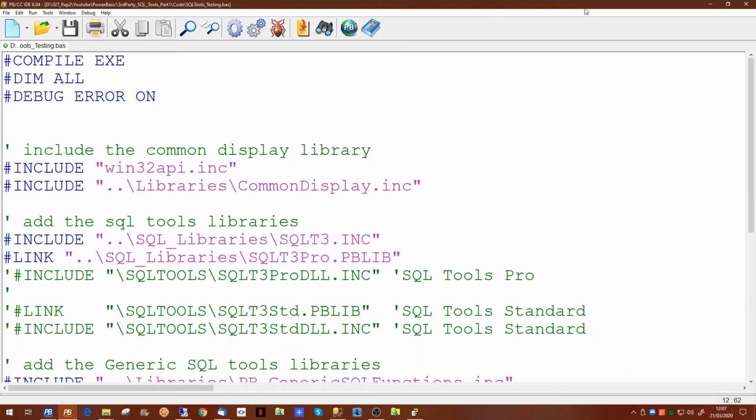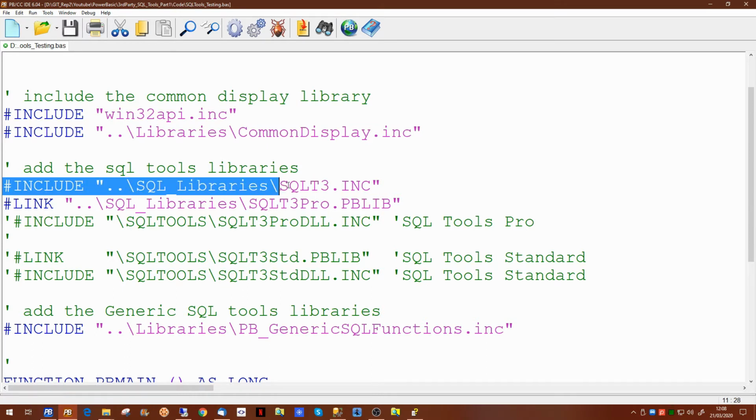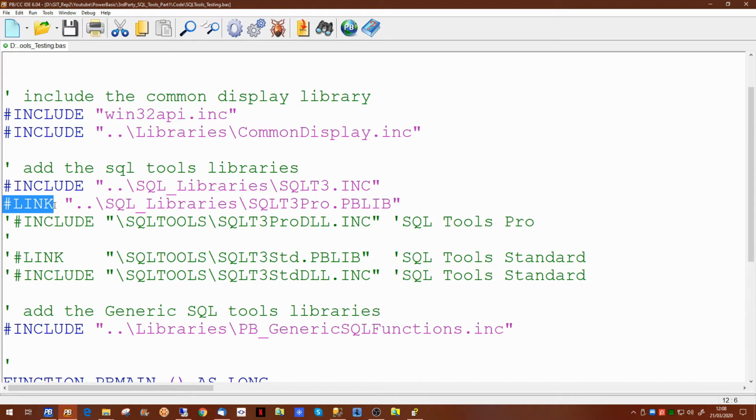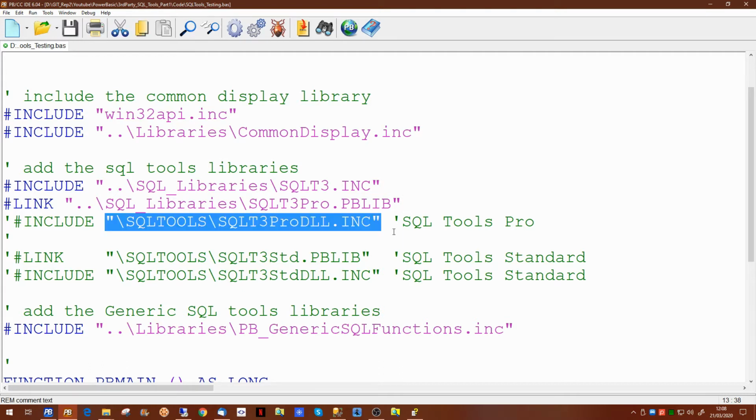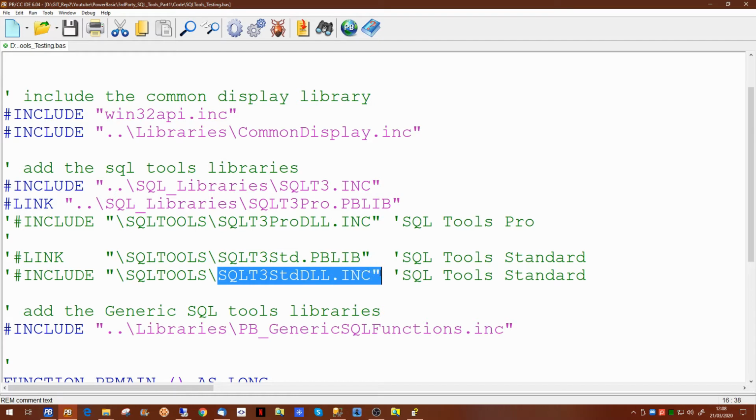What we have in our demonstration program here is 2 includes for the Windows API and 1 for the common display library. What I've added to this is an additional include for the SQL Tools include file and the addition of a link command to pull in the PBlib. So in this program we're embedding the SQL Tools library inside our application. You can alternatively reference the DLL, or if you're using SQL Standard, embed its library, or include its DLL.